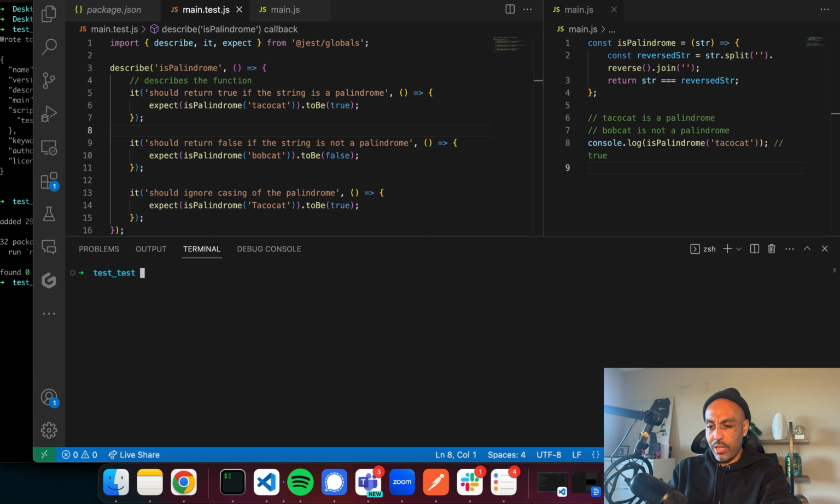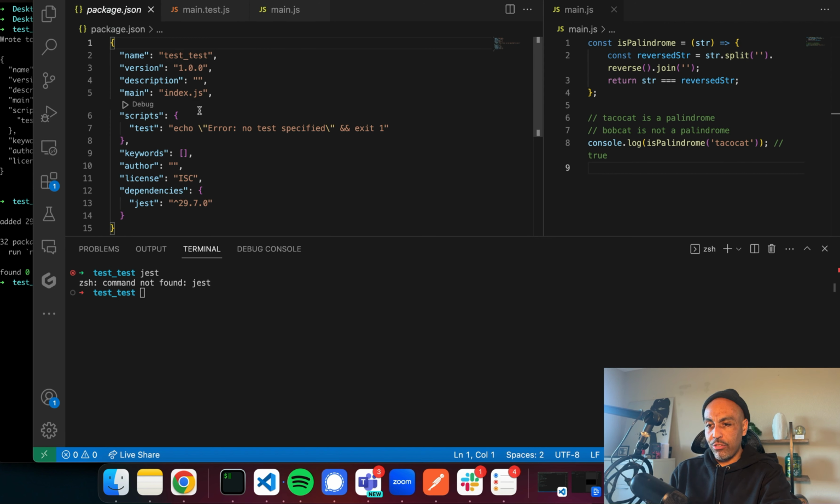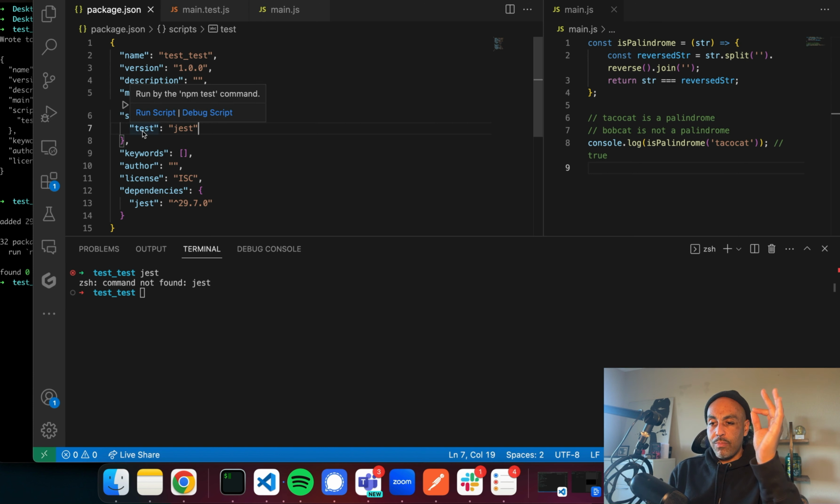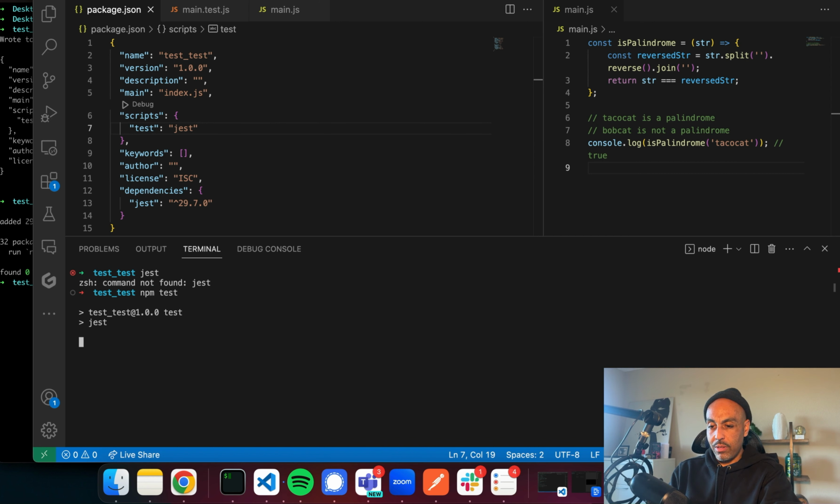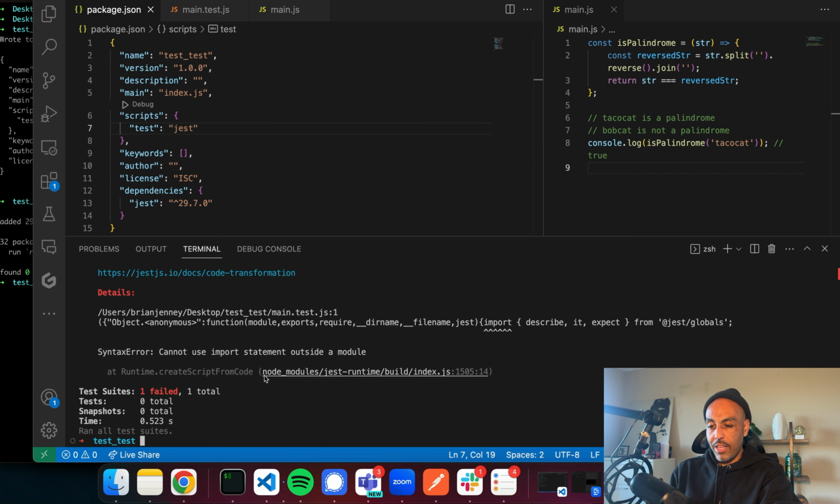Anyway, let's do this. npm, or no, say Jest. So Jest should run the test here. Let's see, package.json. We'll need to add a script test. So what we need to do here is change this to Jest. Script test. This makes a command that is now available in the terminal. So if we do npm test, look at that. It will run the test.